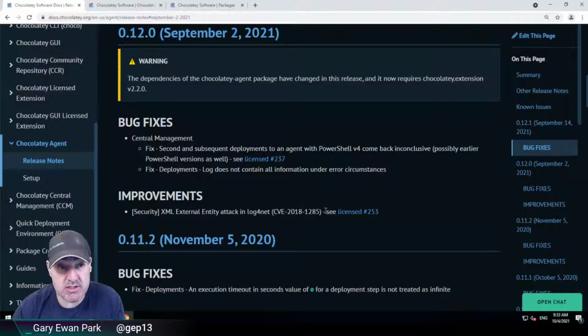Now that is all to do with the fact that as part of an uplift of all the Chocolatey products to address a vulnerability that was found in Log4net, which is the logging platform that we make use of across all the Chocolatey products, we have basically chained all the dependencies together now. So we've uplifted all the Chocolatey products to use a newer version of Log4net, and that's why the dependencies have changed.